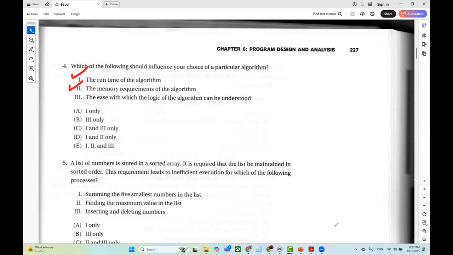Because if you want to keep it as low memory as possible, otherwise some computers might not be able to run it. And then number 3, the ease with which the logic can be understood. I guess from a designer's view, this should also be right. Okay. So basically the answer is 1, 2, 3. Basically when you write a program, you want the time, you want the memory, you also want it to be readable. So all 3 are related to what people want to have. Okay.